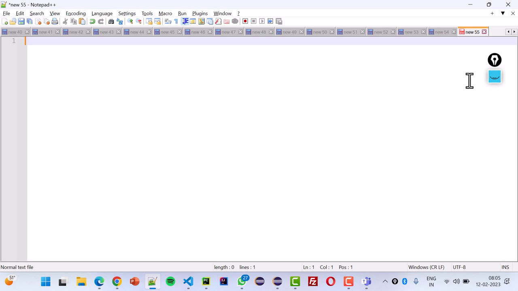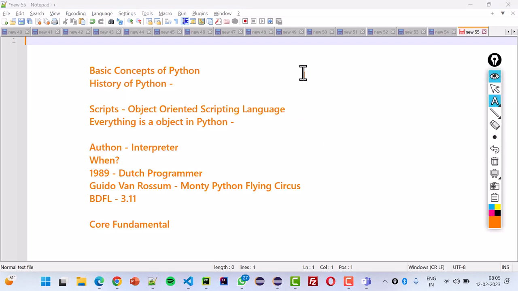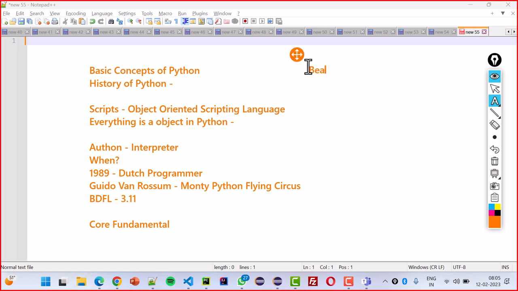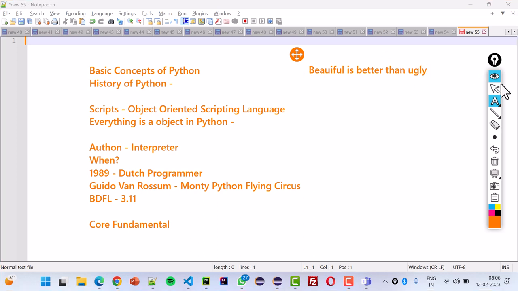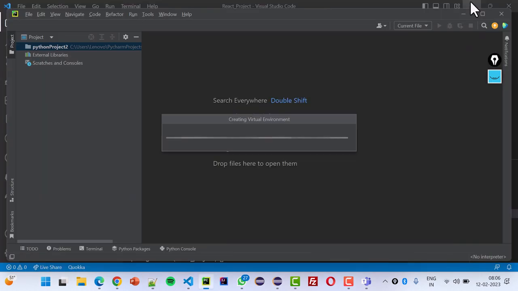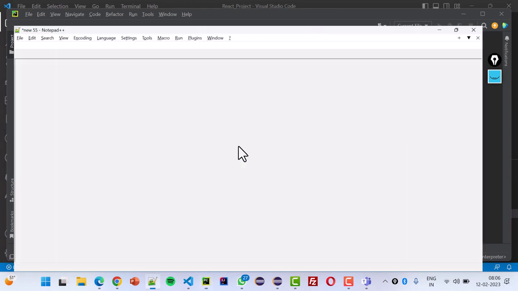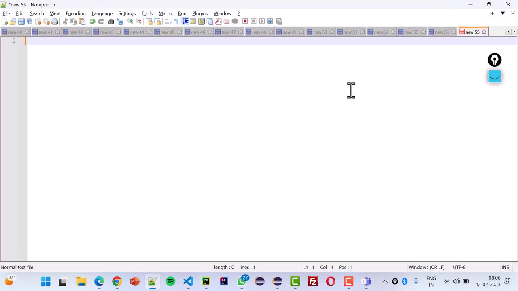For example, the very first fundamental which they have mentioned is just an English statement: beautiful is better than ugly, right? Like these, they have mentioned multiple core philosophies for the foundation of this language. Explicit is better than implicit, simple is better than complex, right? Just the core philosophy behind the language.